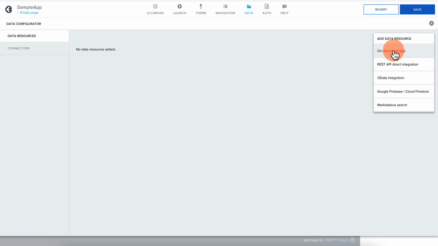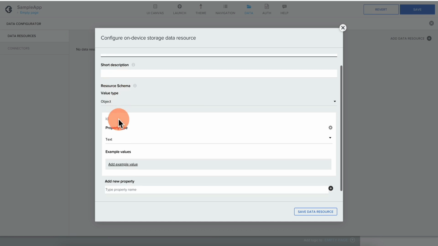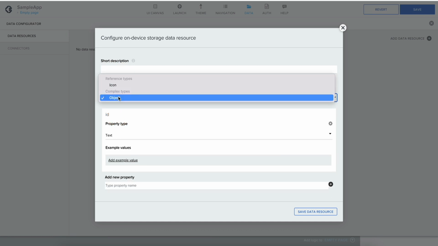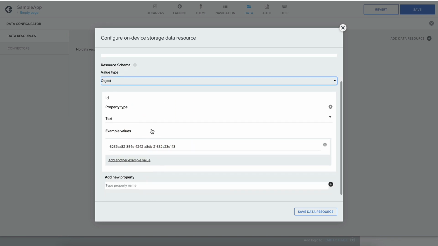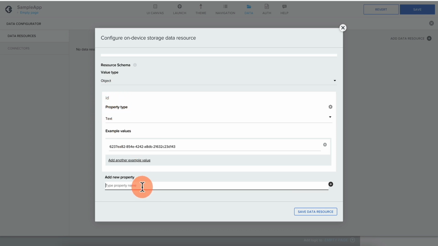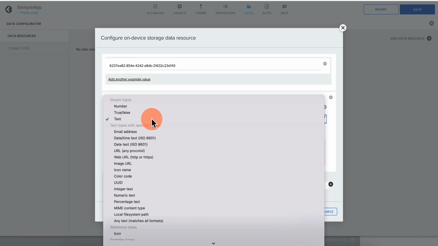So let's start out with on-device storage and take a look at what it does. We need a resource ID. I'm just gonna call it data. I know that's very unique. And we have a description and now we have the schema. So what can we create? We can create an object or an icon. Okay, so we're gonna go for the object. And inside this object, we can create different data types. Okay, so there's a data type ID, but we need a new data type. So let's say we're building a to-do app. Very simple app. So we're gonna have name, and name is going to be a text, correct?